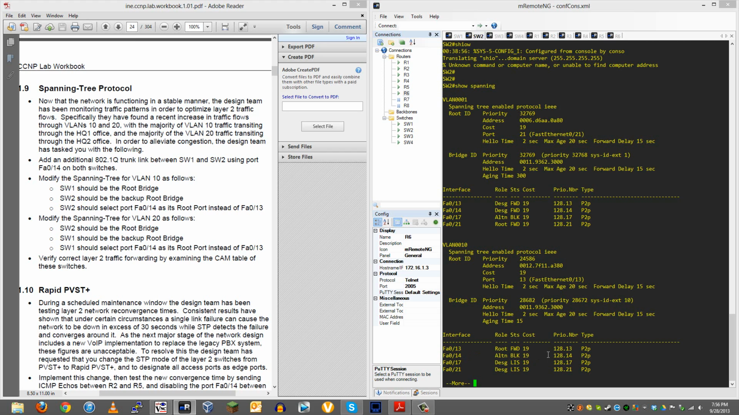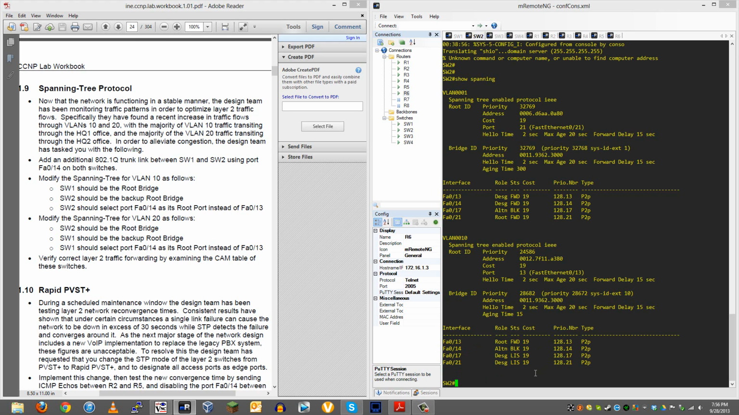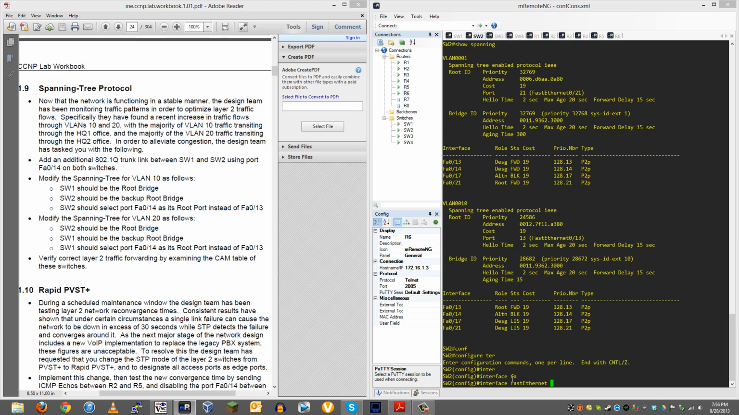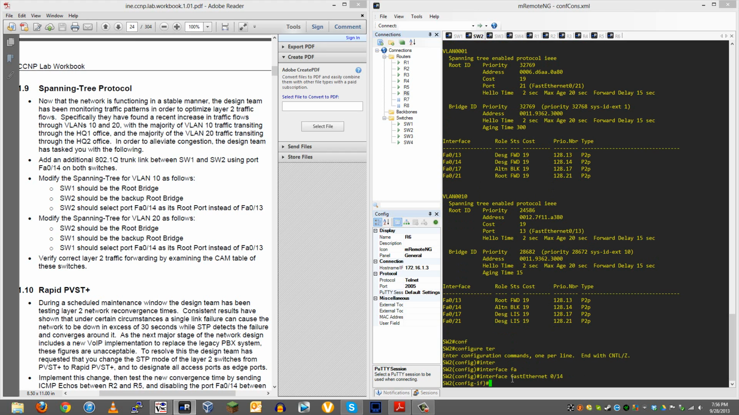Some of the ways that you can do that is by modifying the cost, or you can modify the priority number. So it's really up to you. Since the costs are the same in this case, I'm just going to keep the cost the same and change the priority number to like 64 or something like that. I think you have to do that at the interface level. So interface fast 0/14.